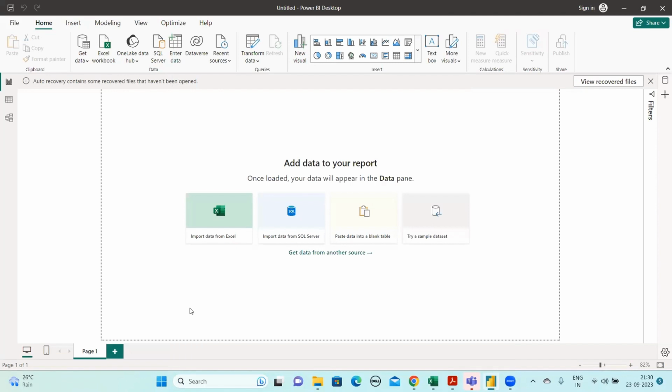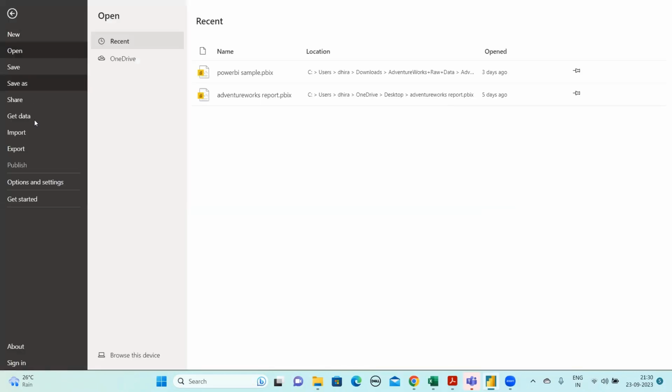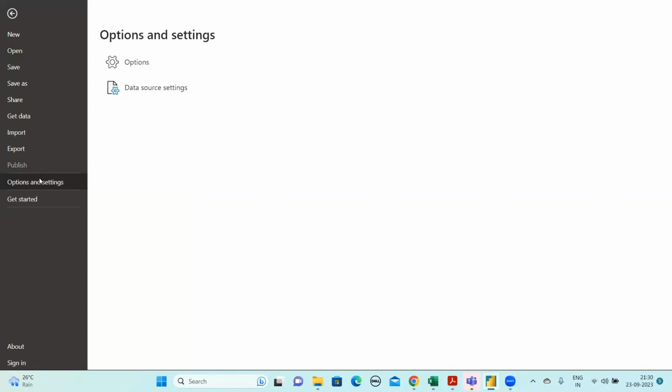Before starting Power BI, we want to make a few settings changes. I'm going to show you what settings we want to change. The first setting is to go to the options settings and go to the options.